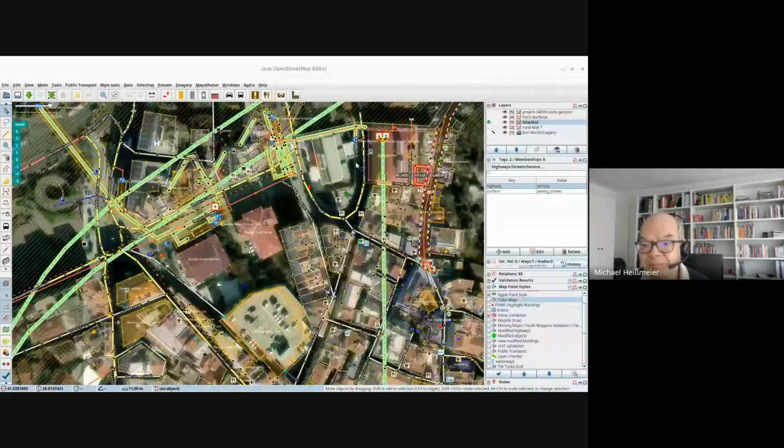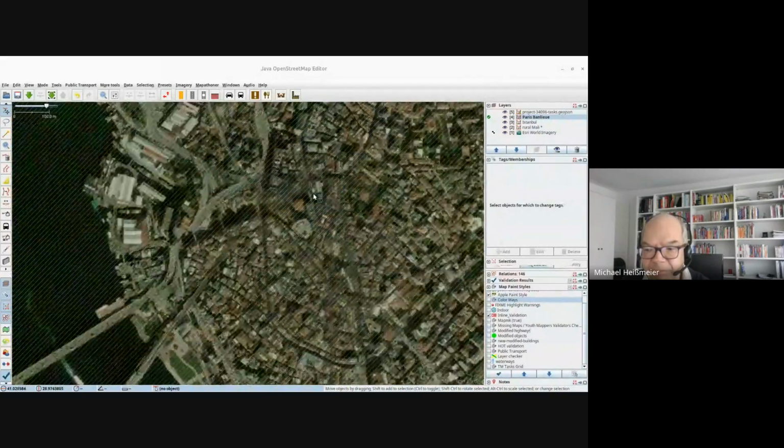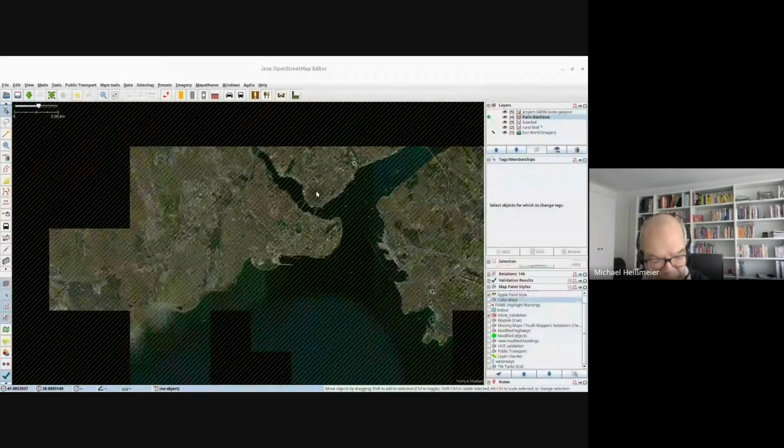So let me show you another example here. Let me see why this doesn't automatically move here. So here we are in the eastern outskirts of Paris. And again, we've got some interesting bits here.